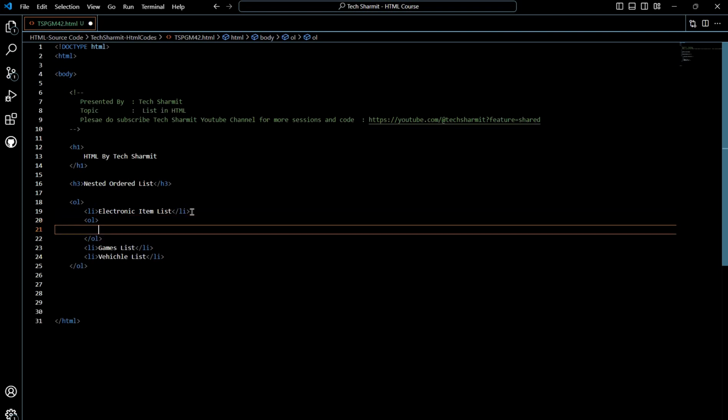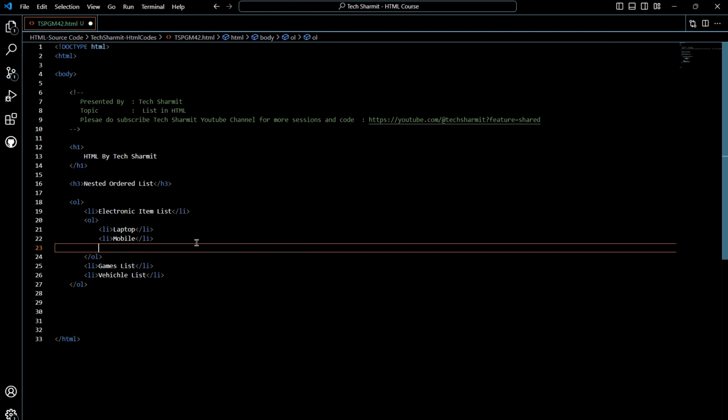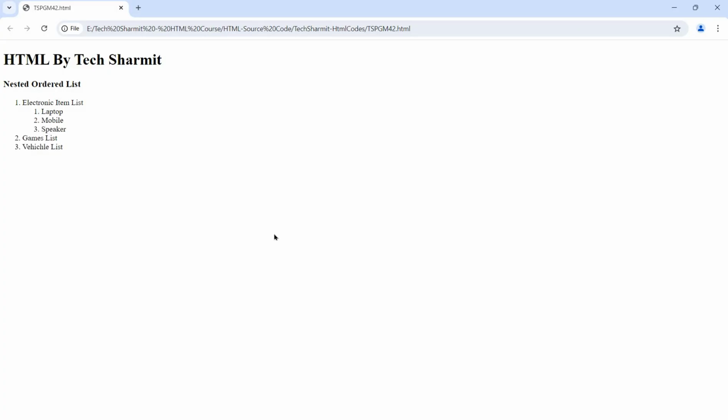Okay, then you can put li, and here let's say I want to show my first item as a laptop, then the second one as a mobile, then the third one as a speaker. Okay, so let's save it and refresh your browser. Once you refresh it, you will find that the electronic item list is populated with 3 sub items. So this is the advantage of using a nested ordered list.